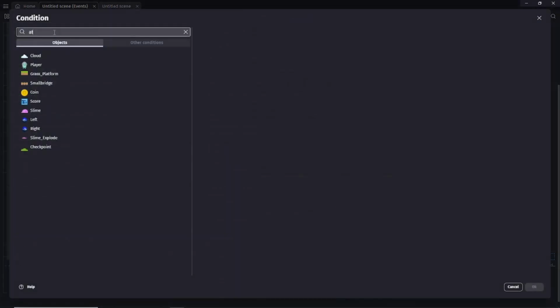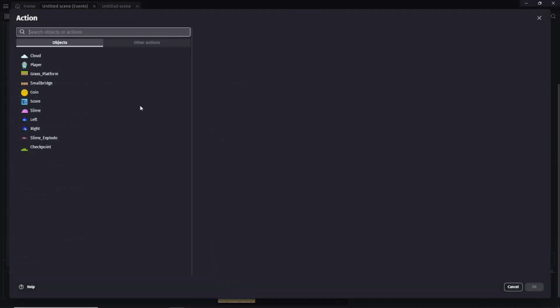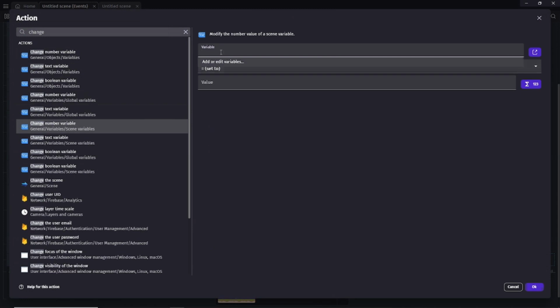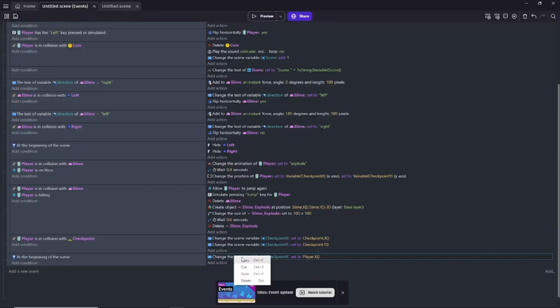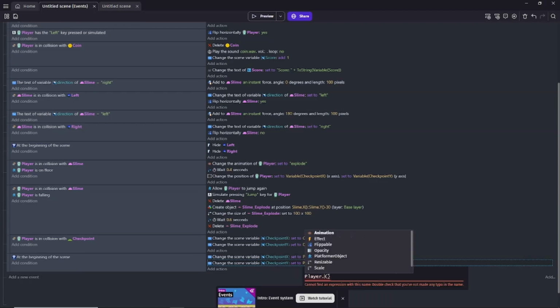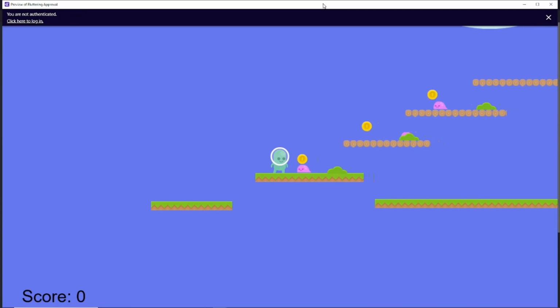To set the default coordinates, we do the following. Create a new event. Add the at the beginning of the scene condition to the event. Create a value of the scene variable action that creates a checkpoint X variable with a value of player.x. Create a value of a scene variable action that creates a checkpoint Y variable with a value of player.y. So now, if you preview the game and you die before you reach the checkpoint, the player starts at the beginning.